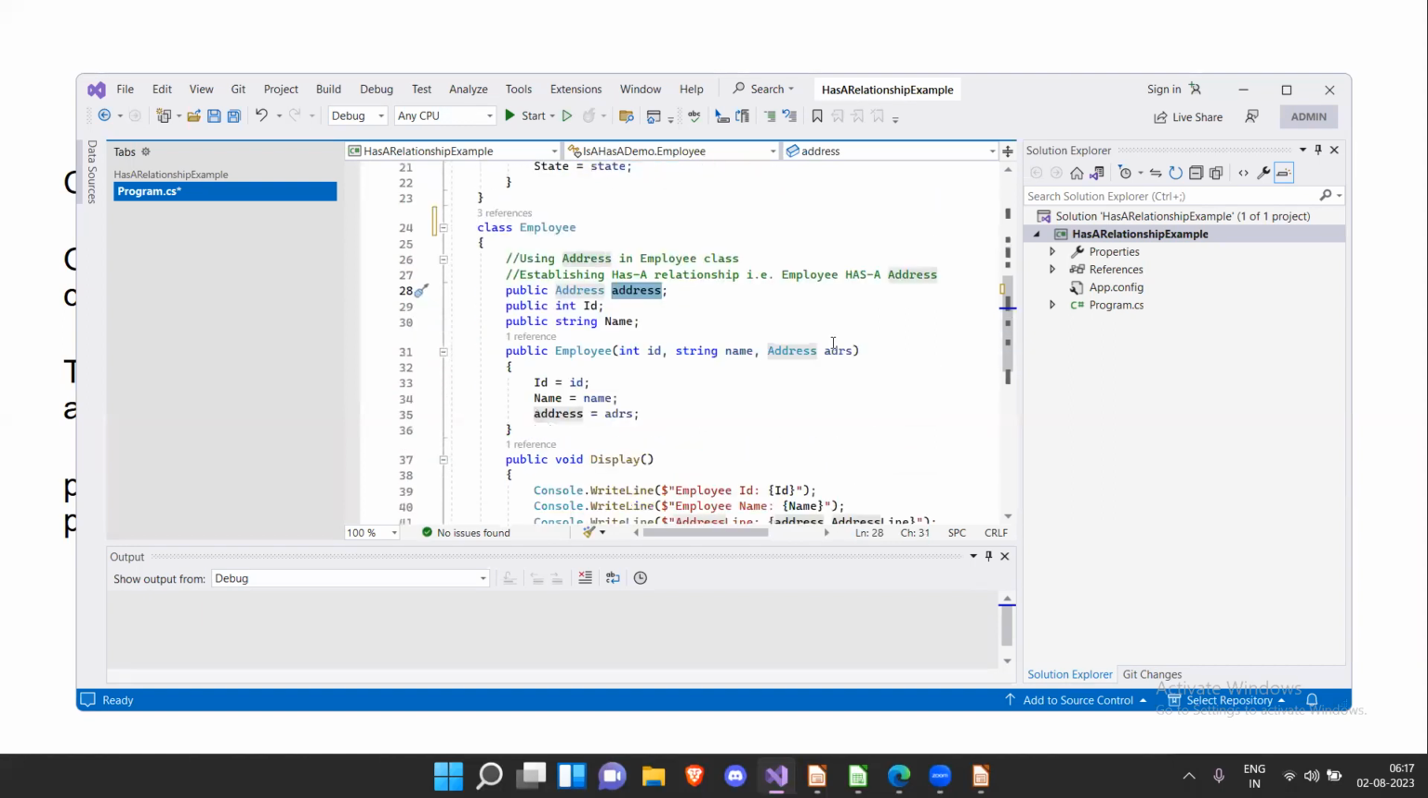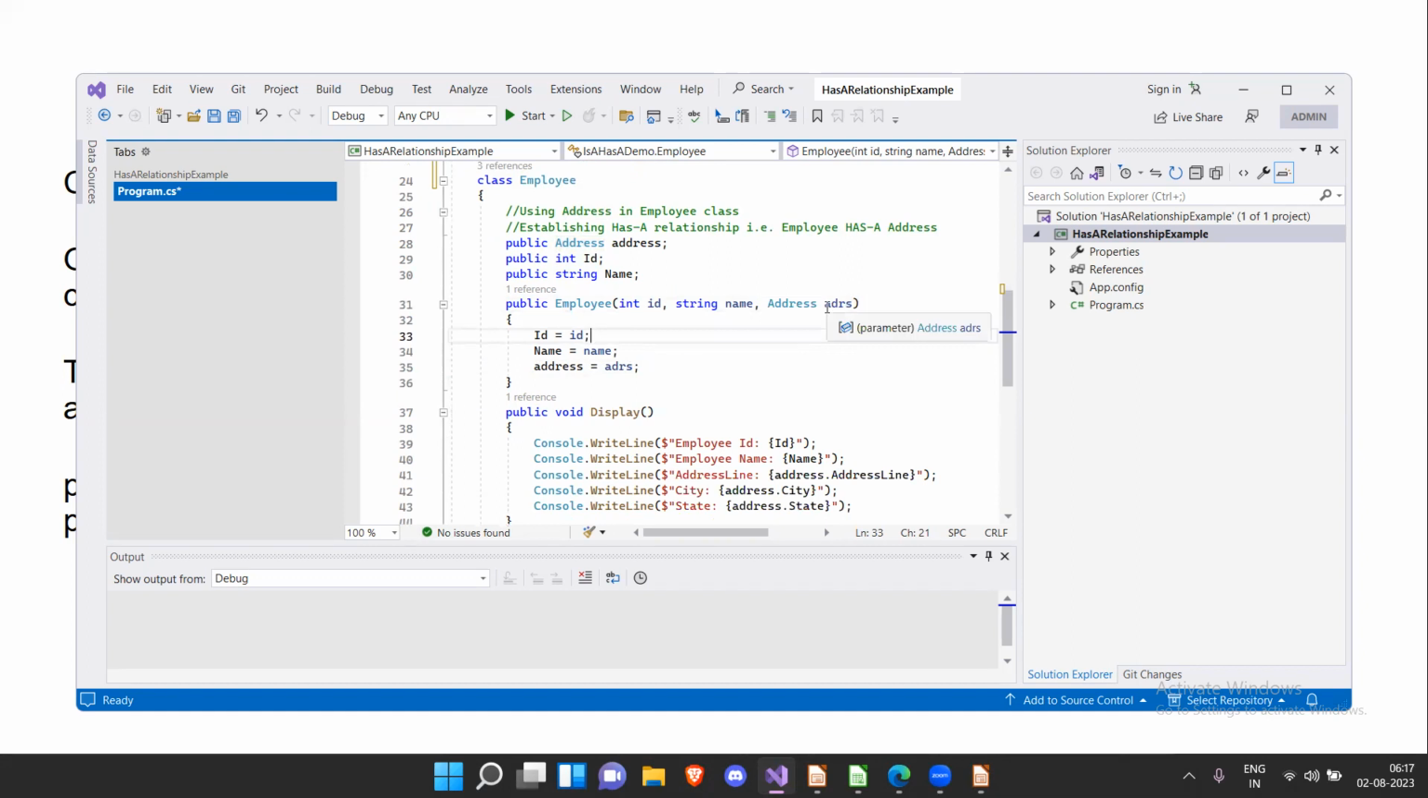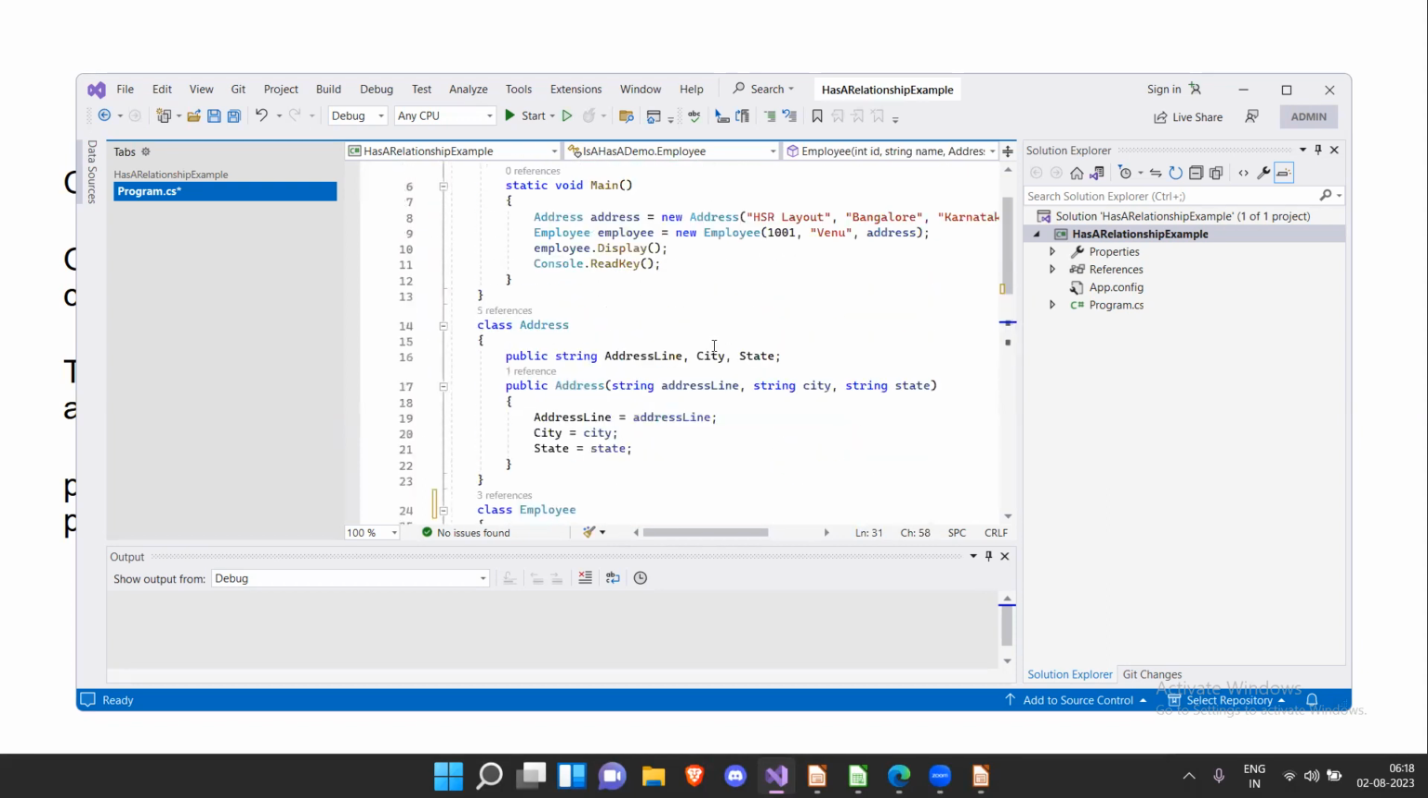Since I need to store those three values as part of the constructor, I'm saying use the object of the class and populate those three values using only one single name, ADRS. Whatever values I'm getting through the constructor, I'm moving into ID, name, and address. So we are passing three different variables through this. Let's see here how I'm doing it.